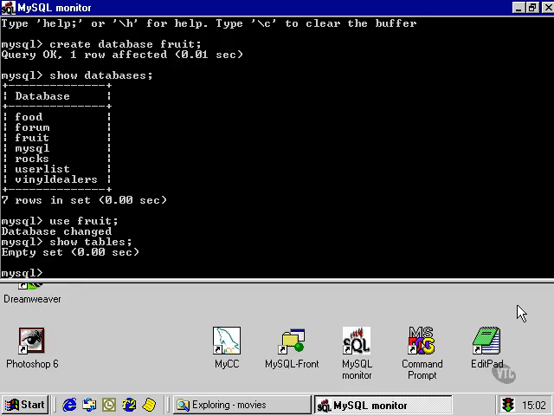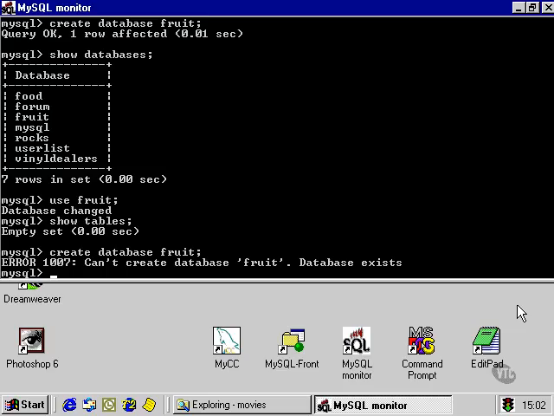Before we do that though, let's take a look at possibly the only complication that can arise when creating a database. And that is, if we try to execute the same command again, create database fruit, we get an error. Error number 1007, which means the database already exists.